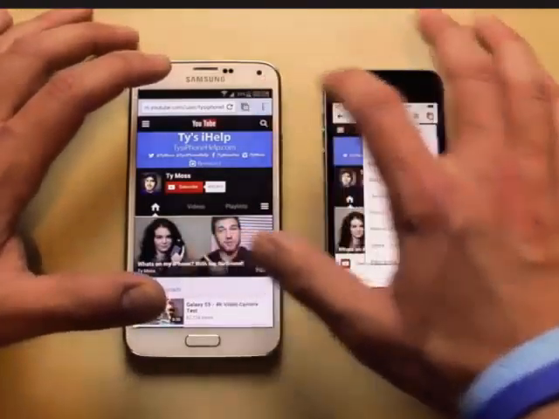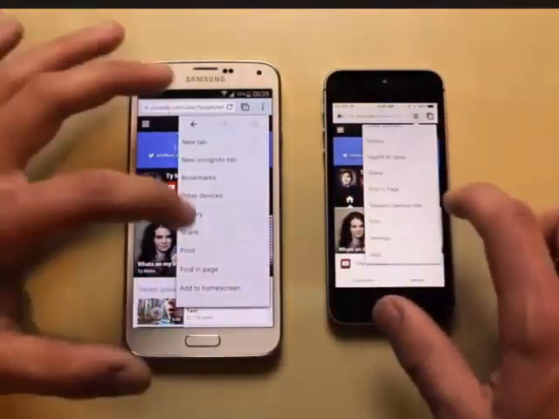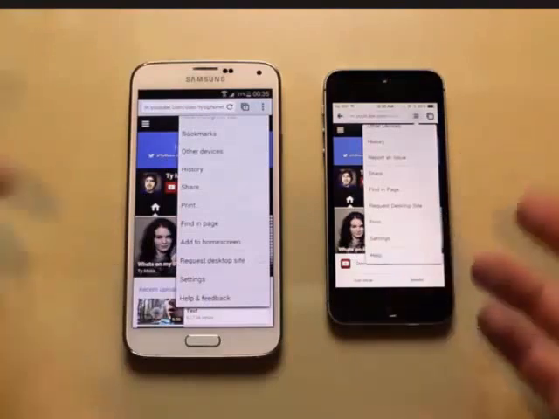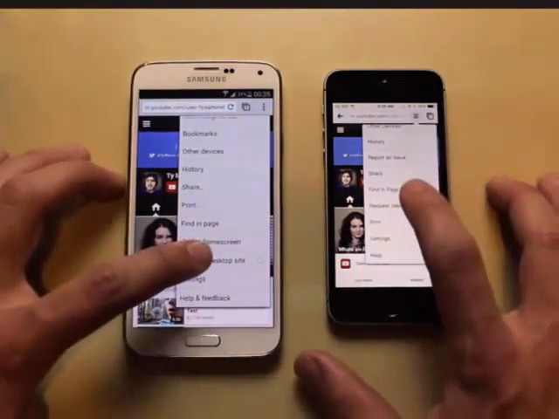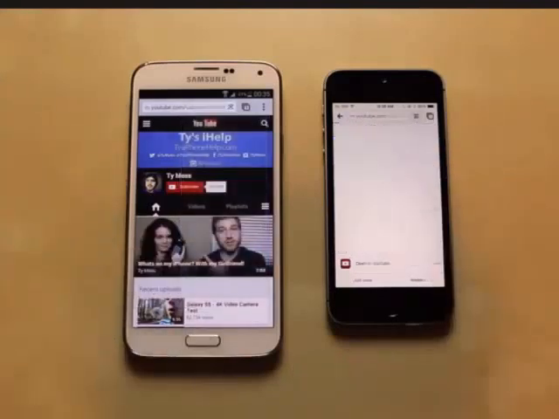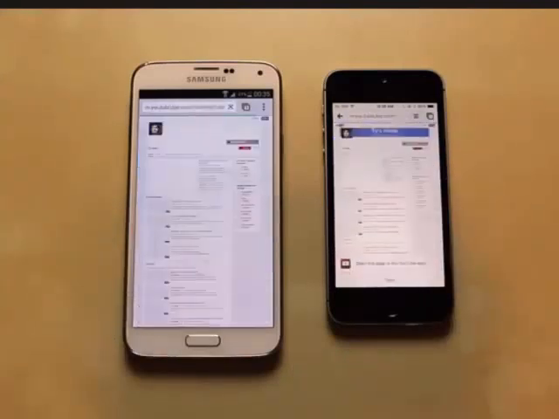Now what I'm going to do is go ahead and tap here, and go ahead and request desktop site. So that way it actually loads up the full site rather than just the mobile version. So here we go. 3, 2, 1. And it should load up on both of these phones.